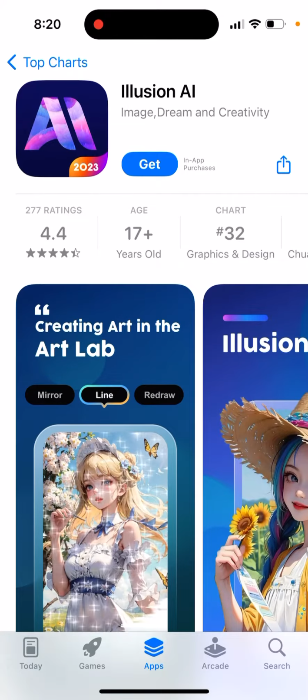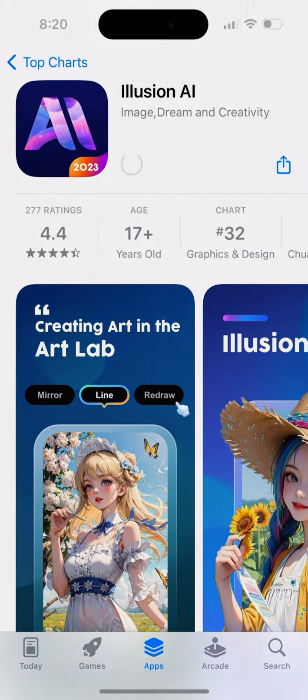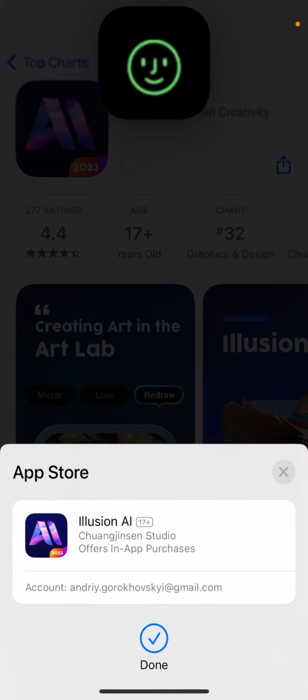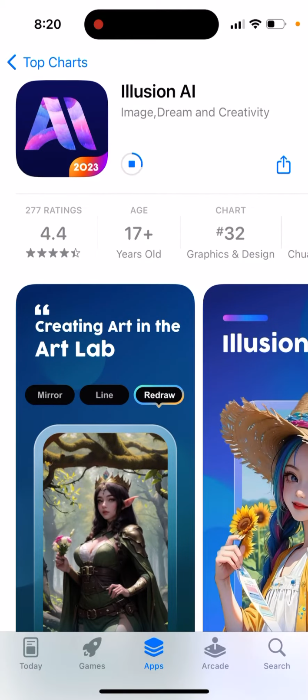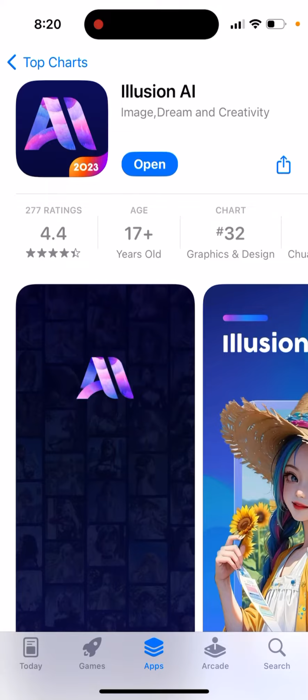So here's Illusion AI app. So let's just give it a try. So let's just download it, double click to install it. And here it is, image, dream, and creativity.